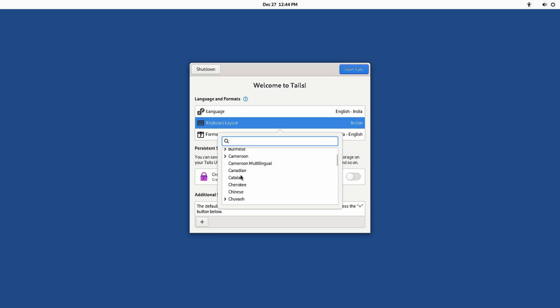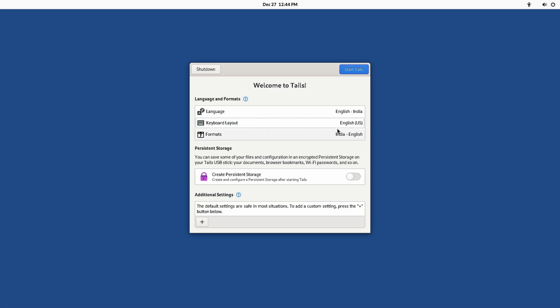So what I will do is I will change the layout. English. Let me check. English Indian is not there. Then I will use the English US. Okay, English US will be better, or English UK will also do for me. I will use English US keyboard layout, and formats will be India English. That is good enough. And let us start Tails, because the desktop has to boot first before we start the installation.